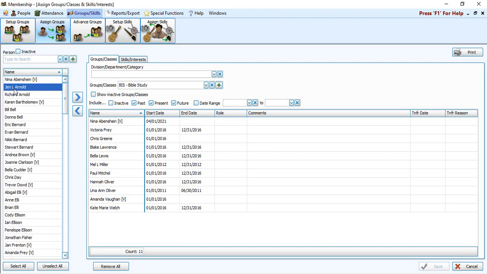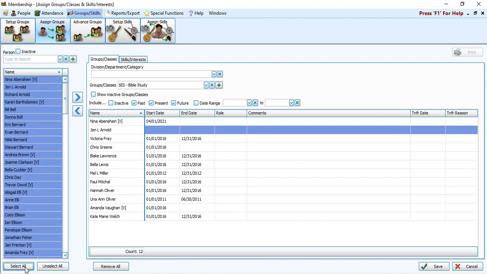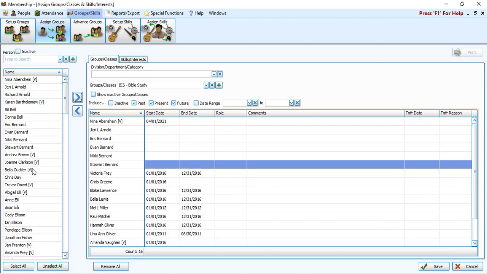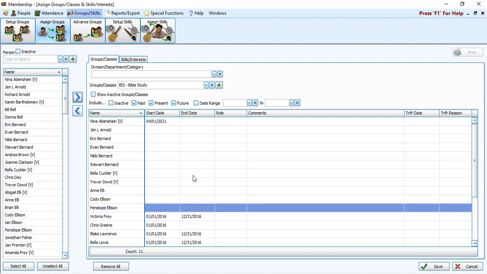Quickly, what you can do is jump through the list, highlight them, hit the right facing arrow, and that person is going to come over here on the list. There's also a select all and an unselect all. You can use your shift or your control button to grab a group of people. Say we want to grab the whole Bernard family. We can hold down shift, click the first person, the last person, and grab everybody. Or we can hold our control key and grab a couple random people, and then hit the right facing arrow to add them to the list.